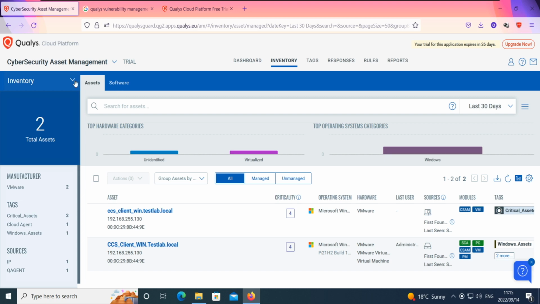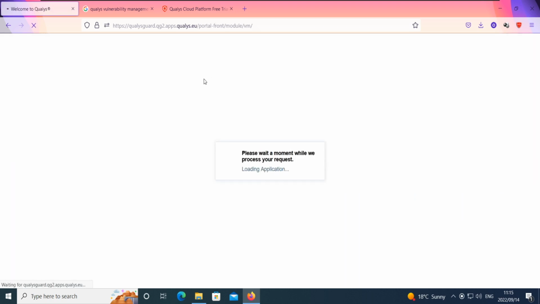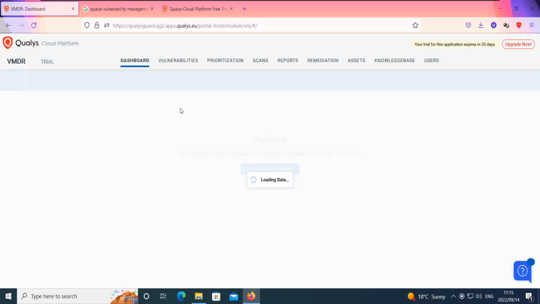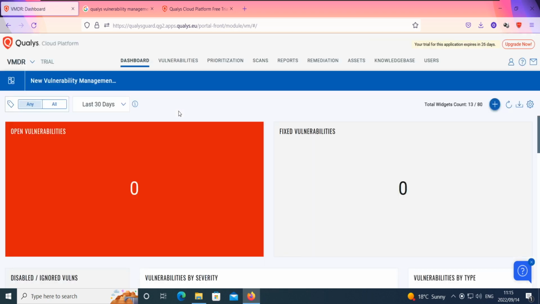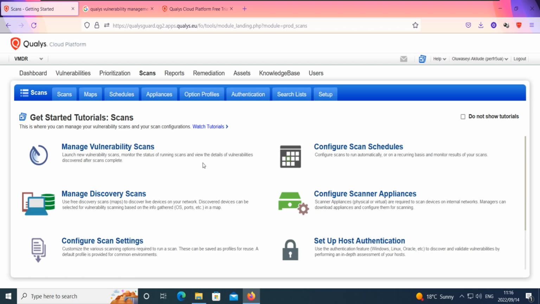So the next thing is scanning. How do we scan those assets for vulnerabilities? So we go back to VMDR. For VMDR, we also need to add an appliance for you to scan. You can't scan any assets without a scanning appliance, because it uses a scanning appliance to scan those assets for vulnerabilities. So that's where you can have a scanning appliance within your network if you're using it to scan local devices, or you can also use the global appliance to do that, because that will be scanning directly from the cloud.